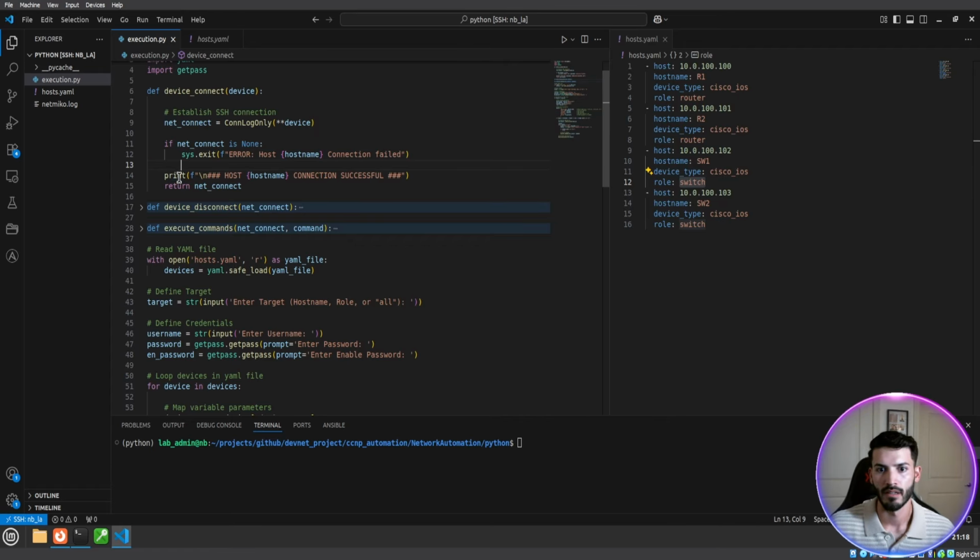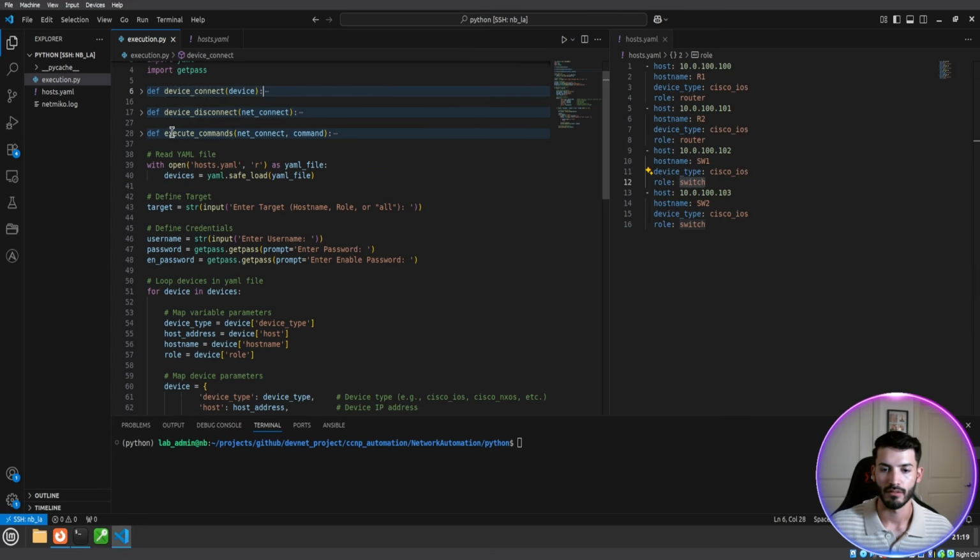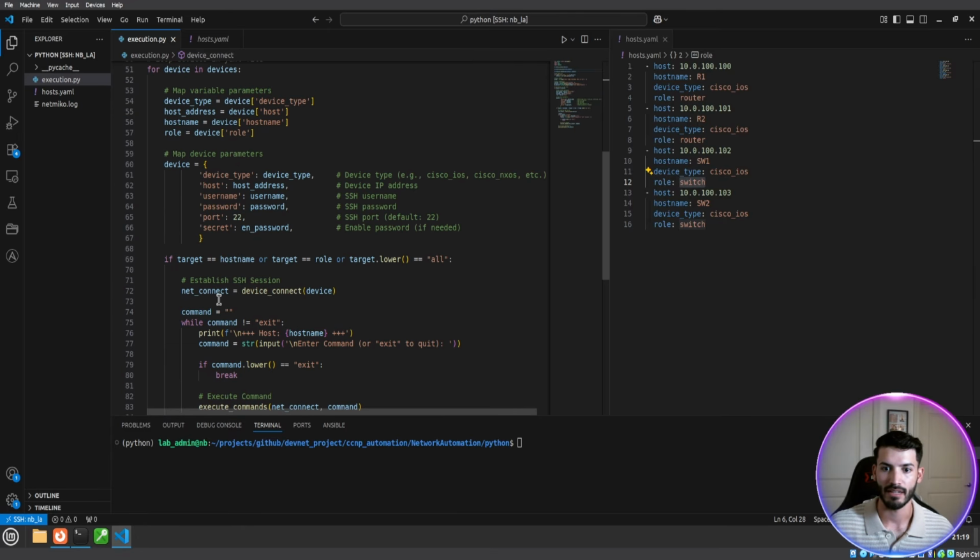And then if it established properly, this is what you saw when I was showing you earlier: print host connection successful. And then we're going to return this netConnect variable. When you do a return, you're saying the result of this connection, we're going to send it back. If we scroll down, you see how we did netConnect equals device_connect. So the result from this function is going to be returned back to this variable.